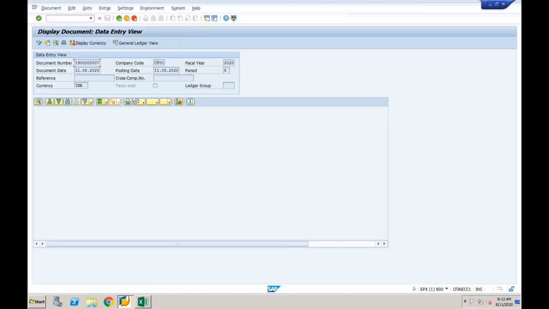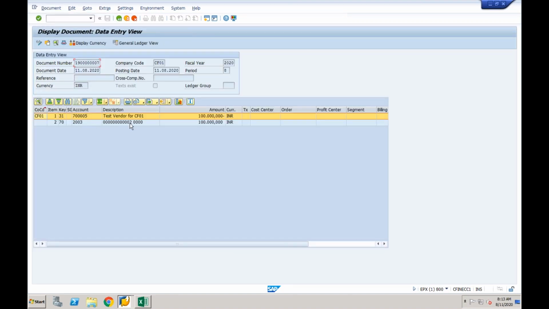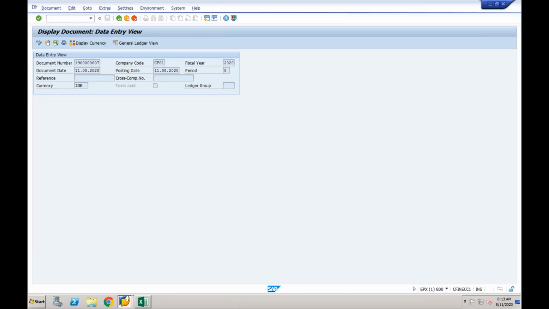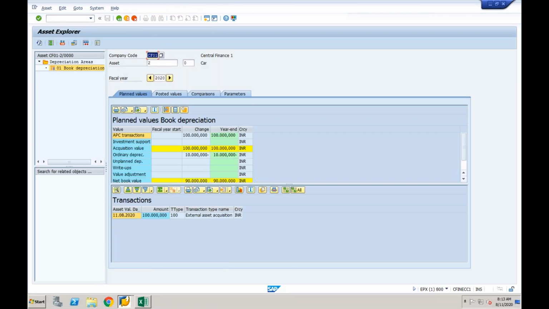So the asset document has been posted, which means if I go to document display, I'll be able to see that this asset has been purchased. And I can go to report AW01N, which is the Asset Explorer report. And I'm able to see that this asset has this much acquisition value, and this would be the depreciation every year.